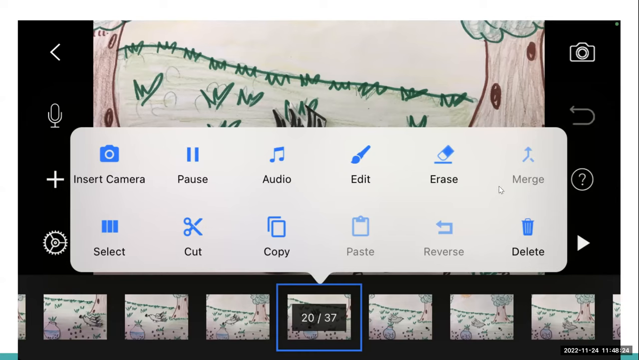Again, you can see merge, erase, reverse, and edit. These features we cannot use in the free version. These features are available in the pro version, which is paid. You have to make a one time payment to avail these features. So these are paid features, and the rest of the features are free, available with the free version.